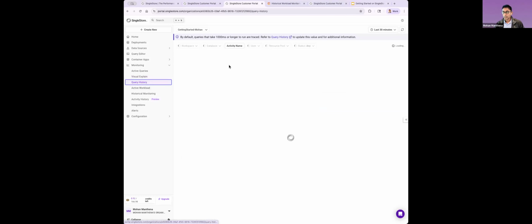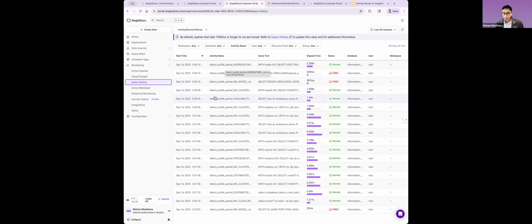Query history is also another great feature that is really helpful because it shows you all the queries that it ran, and you can see which one failed, which one was successful, how long it ran, and then make some changes to the query going forward. Again, another way to observe and improve the quality of your queries.